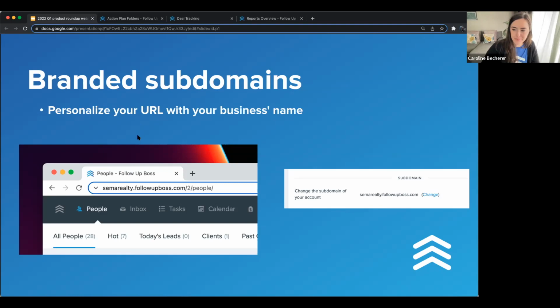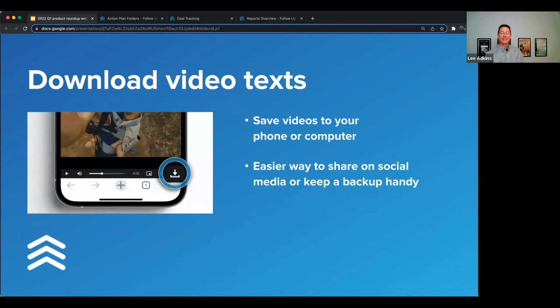Awesome. Very cool. And I think video text is next. Yeah, so this also ties into something we talked about on the Q4 webinar last year. So we've seen a lot of really great use of video text and people sending really cool video texts and all that stuff. So kudos there. But one piece that was missing is that if you made a video text in Follow Up Boss, there wasn't really a way to save it. So if you wanted to send it to someone else or save it to your phone for later, there wasn't a way to do that. So what we've done is we've added that.